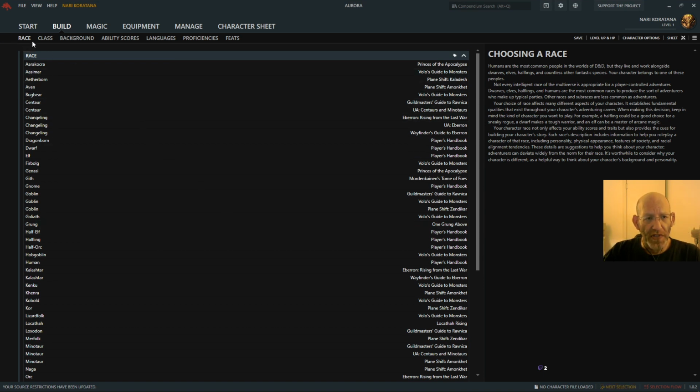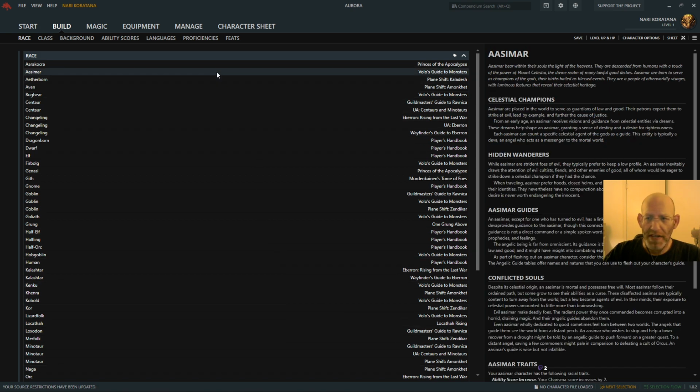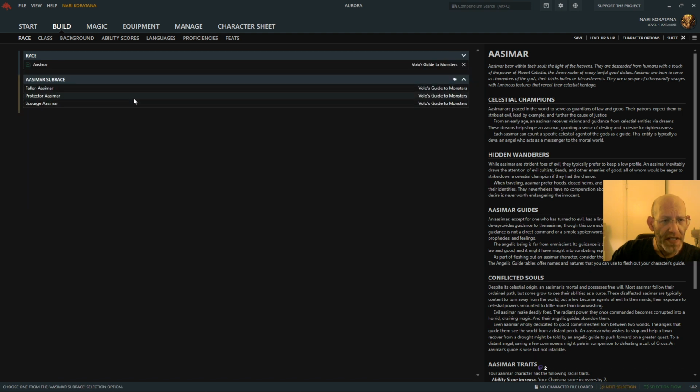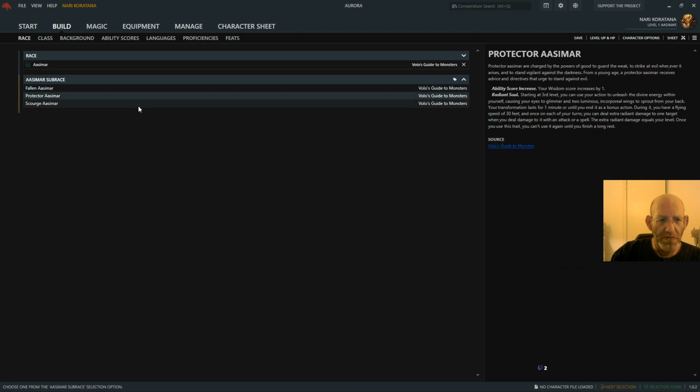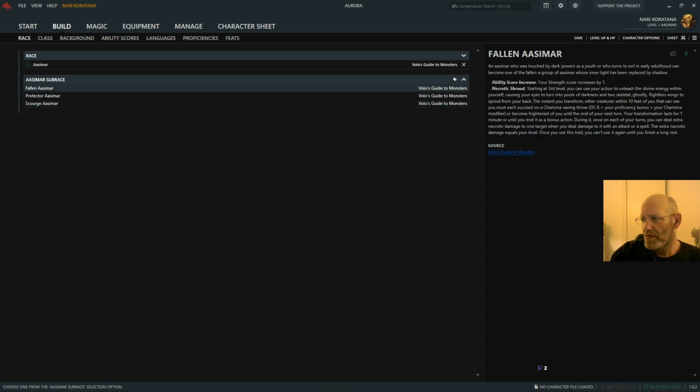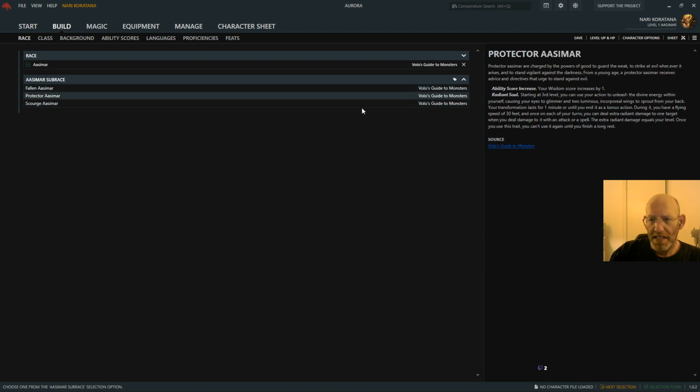It says, for your build, race, class, background, ability scores, languages, proficiencies, and feats. Now, down here at the bottom, you can see where it says next selection and selection flow. For the selection flow, we want it to be on because it's just going to navigate us. We can hit next selection. So I think we're going to start with the ASMR. I haven't played one in a while. So I think we'll go here. And then it automatically takes you to here and it will show you the stats and things we get here.